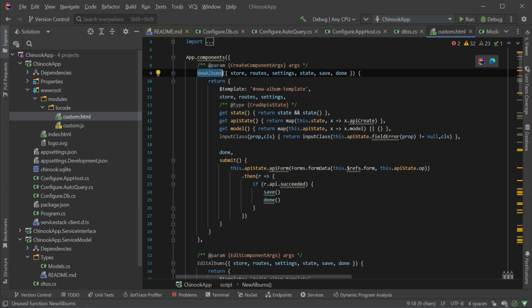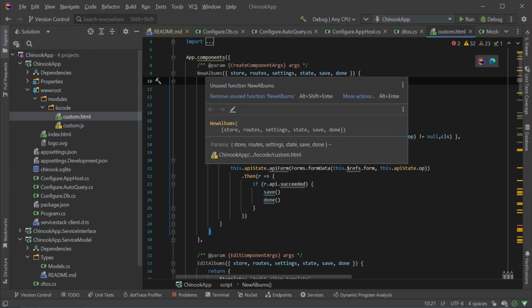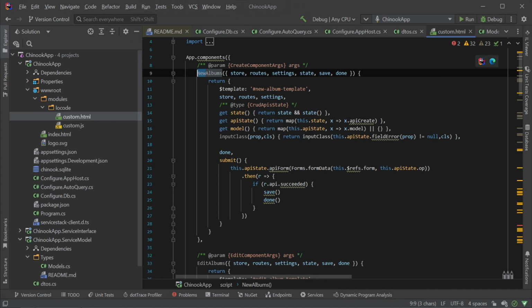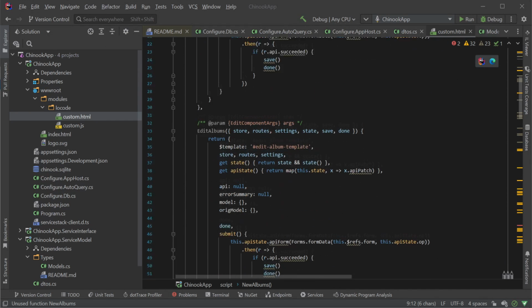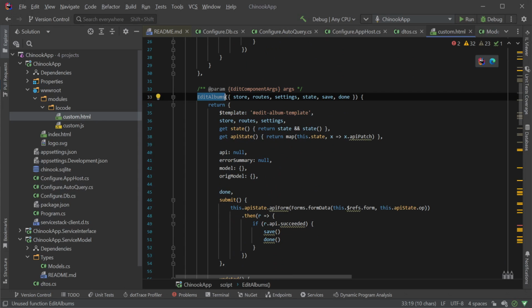For example, to override the create album form, we need to register a component with the new prefix followed by the model name of albums. So to override create tracks, we would call the component new tracks. The same pattern is used for the update operations, but this time using the edit prefix like edit albums and edit tracks.